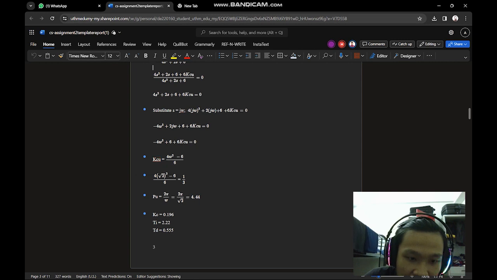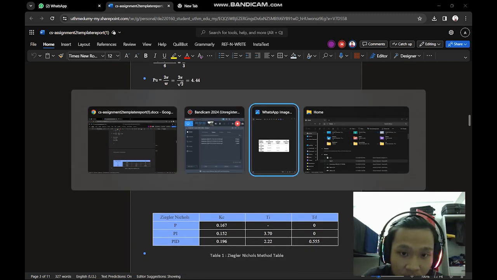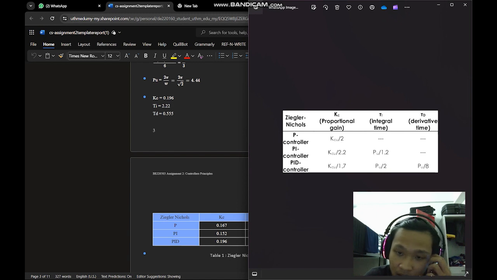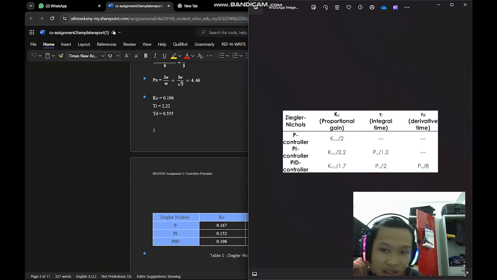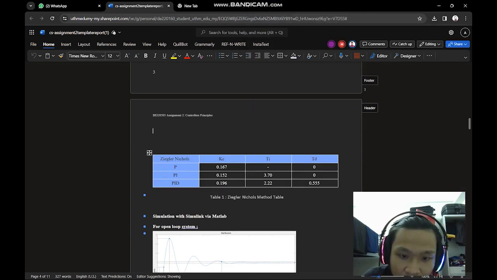After we get KCU and PU, we can find KC, TI, and TD using the Ziegler-Nichols table. KCU over 1.7 gives KC, which is 0.196. For TI, PU over 2 gives 2.22. And lastly the derivative TD, PU over 8, equals 0.555. From here, our PID is 0.196, 2.22, and 0.555. That's all for me.